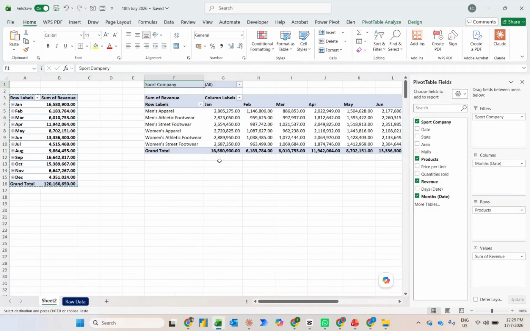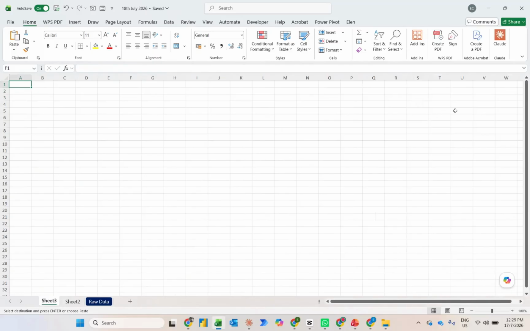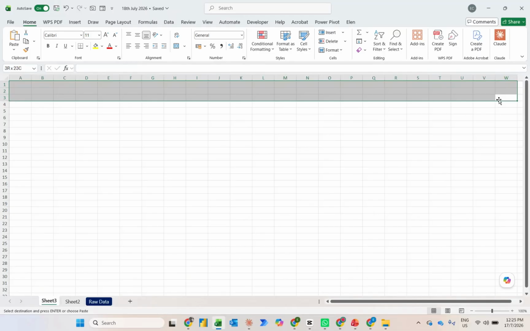What I want to do now is create a dashboard. So I'll create a new worksheet and put my cursor over here, Control Shift Up, Control Shift Left, and I want to merge the column. Over here we have merge and center. Let me press merge, and from there I want to create a slicer, a chart, and a visual over here.